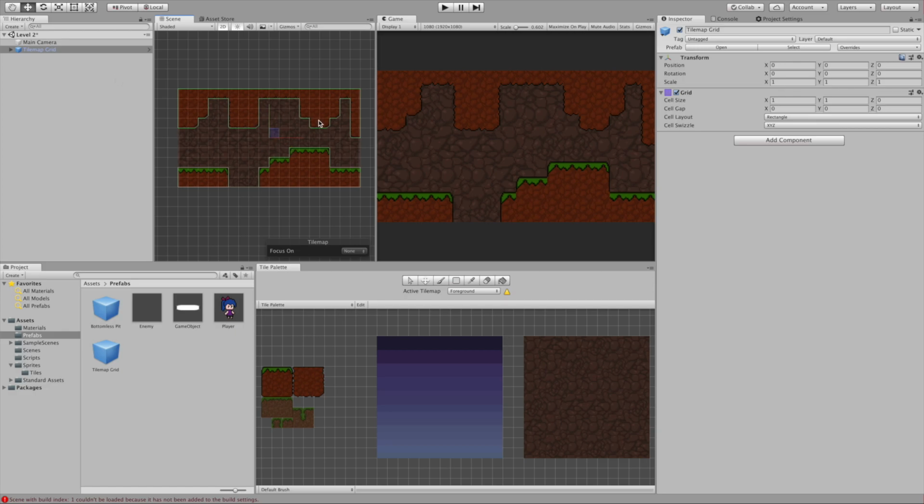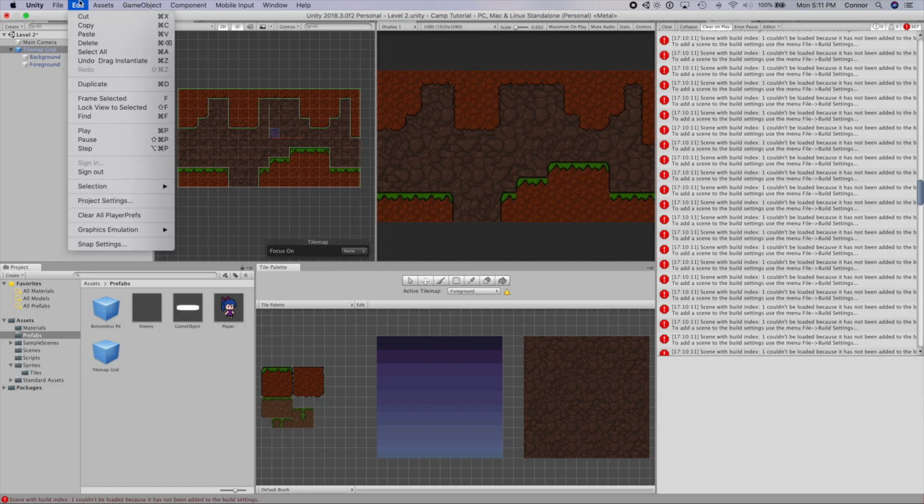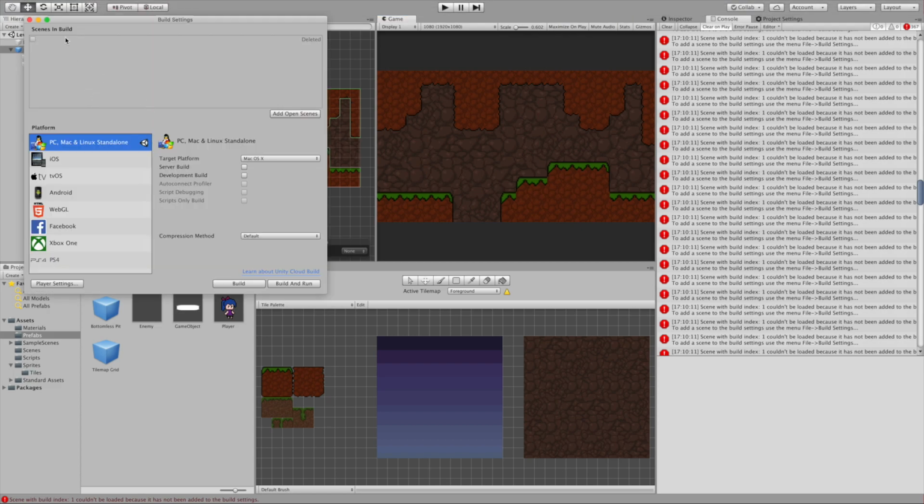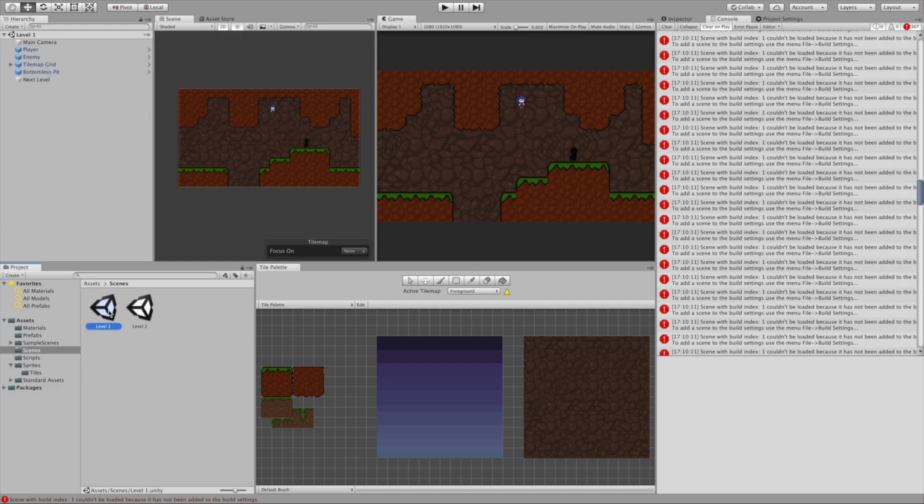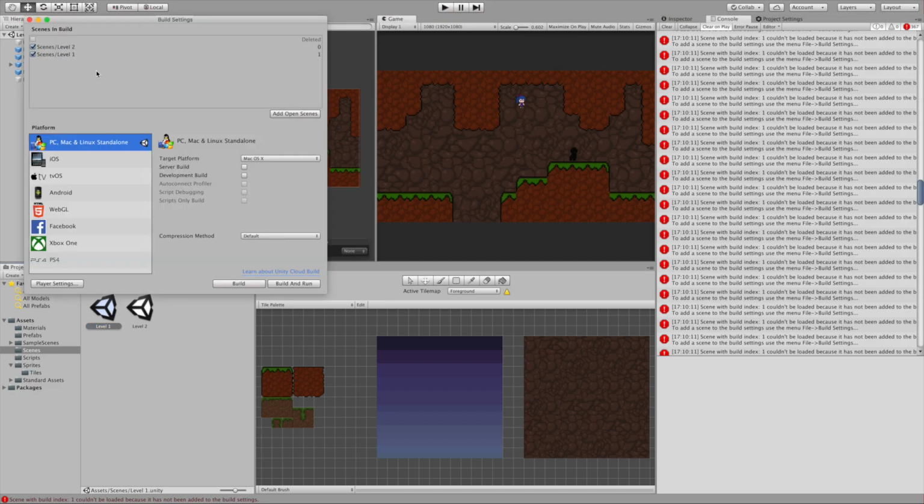So the last thing we need to do in this lesson is basically tell Unity this is what's going to come after the past level. And the way we can do that is if we go to file, build settings, then up here you'll see the scenes in build. And now if you hit add open scenes, it'll now add the level 2. So if we go back to the first scene, level 1, we can add that as well. So file, build settings, add open scene.